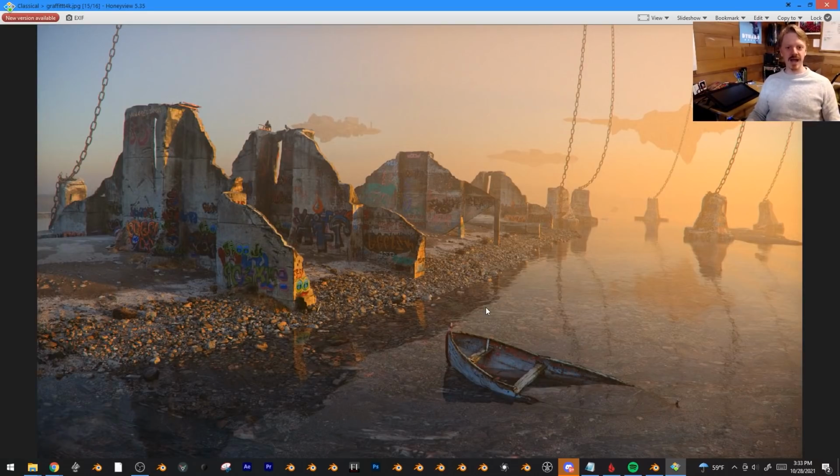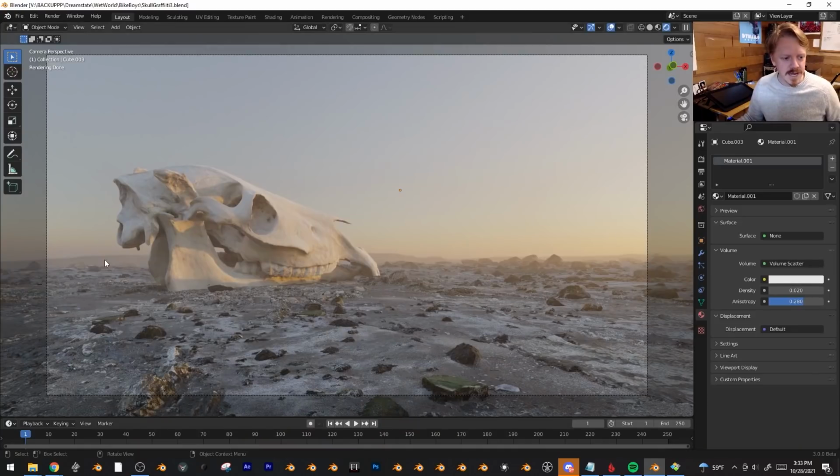And so I thought, my friend Teague made this stuff. More on that later. But yeah, let's talk about how to do graffiti in Blender. So I have this scene here, and I just like the idea of a giant skull in the middle of the desert. I don't know where the rest of the body is.